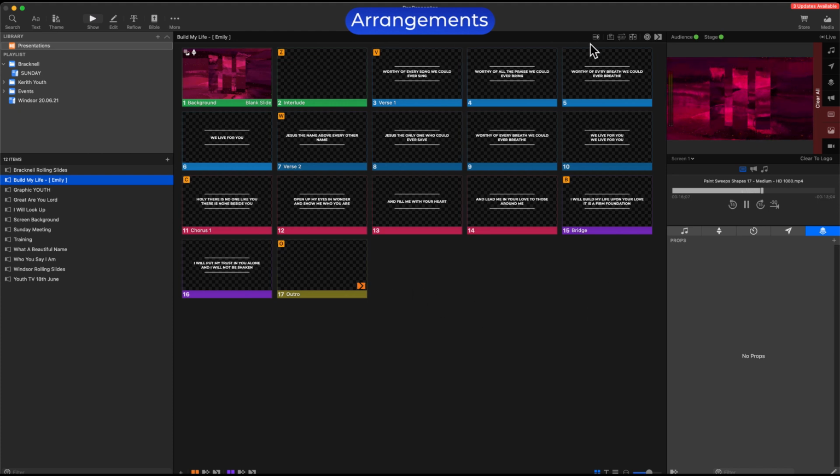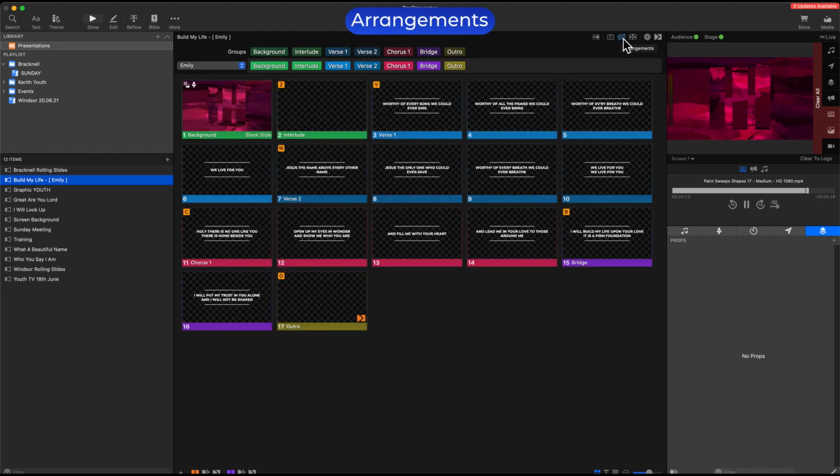So we're going to come across to this toolbar up here, and we're going to see this icon which is 3 dots, and it's called Arrangements. If you hover over it, it will say Arrangements. This opens up our Arrangement tab. And you'll see for Emily here, the song is split into groups, and it's been laid out in the way she does it.